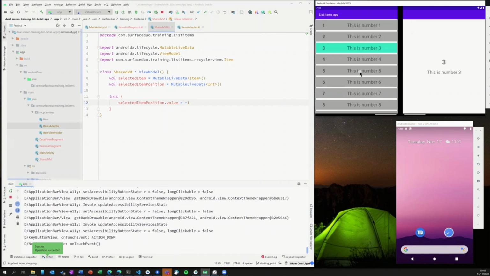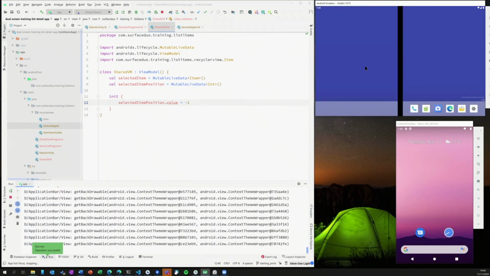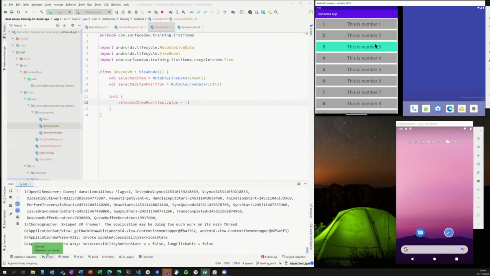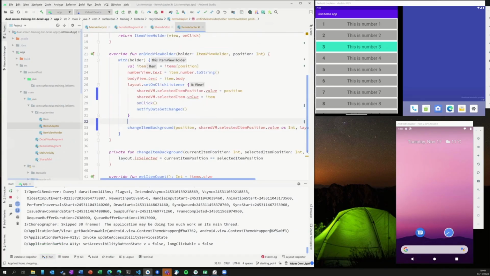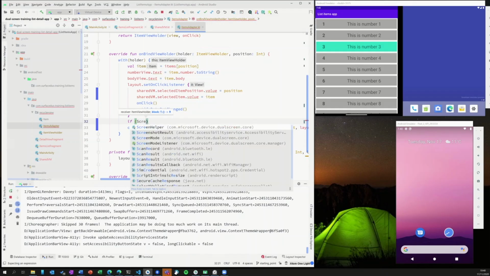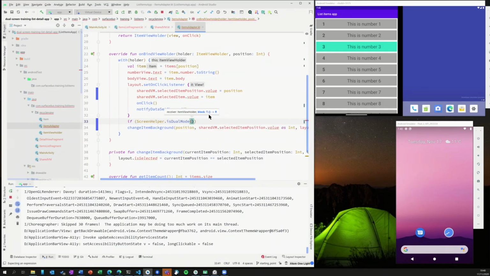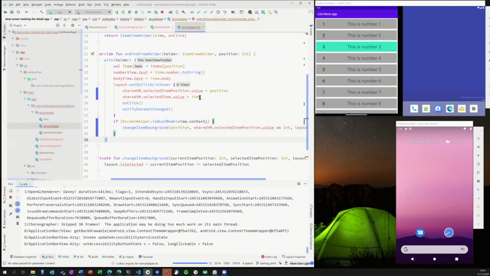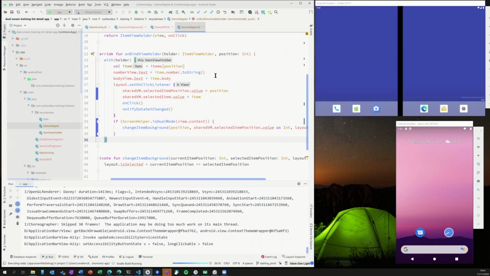For instance, number 3, we go to single screen mode. Here it makes no sense, it is highlighted as well. We could do something here, if we don't want this, for instance, it's kind of odd. What we can do here is, in the items adapter, just change the background if we are in dual screen mode. So in dual screen mode, view, context, and then now we should be able to get rid of that.